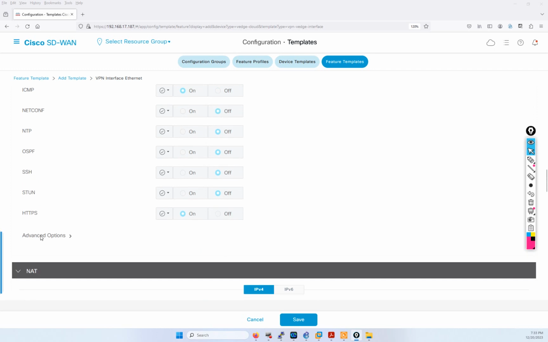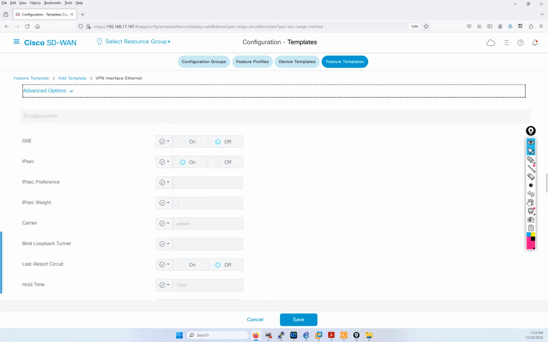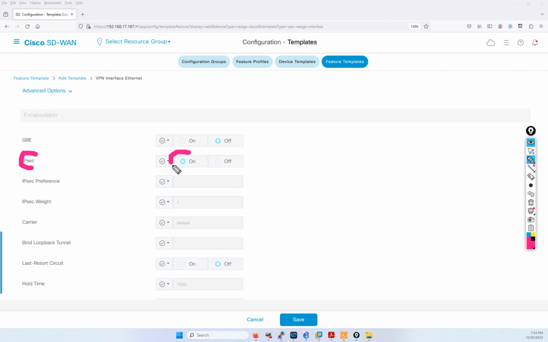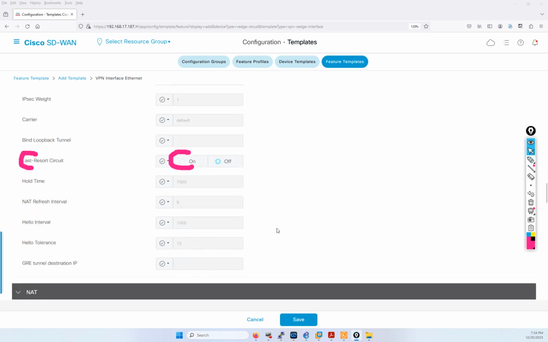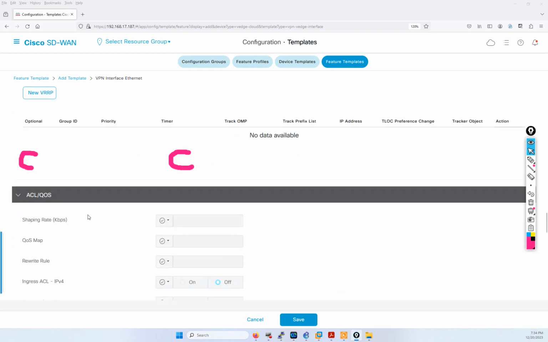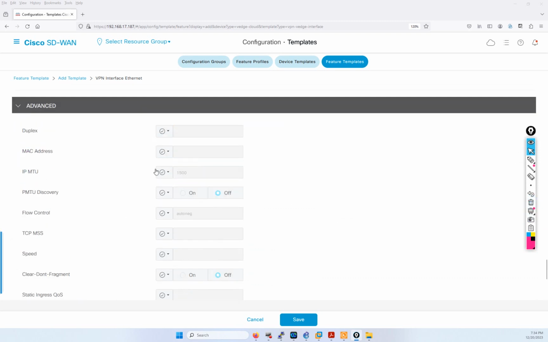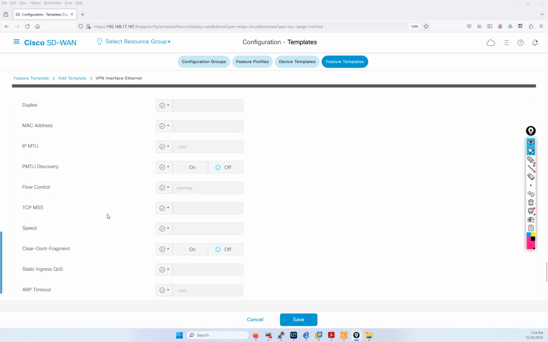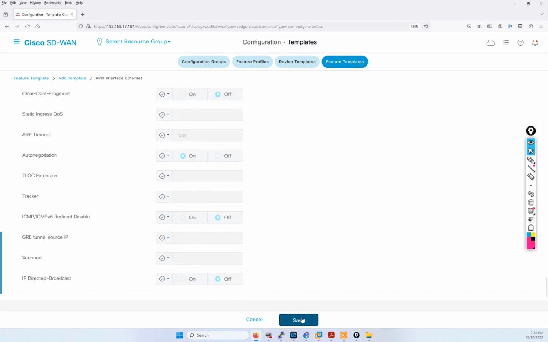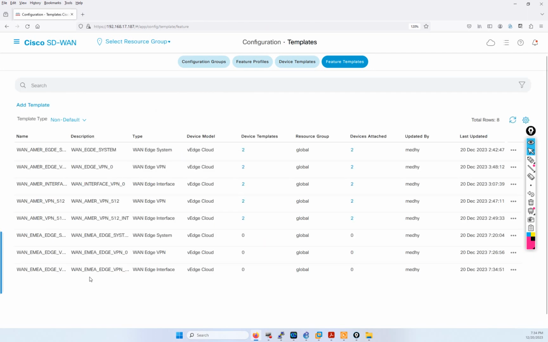So if we go, there's here advanced option. If we click on it, this is where you can choose the encapsulation, and by default IPsec is the encapsulation, and we're going to leave it at that default. So that's NAT we don't need, VRRP we don't need, ACL-QoS we don't need, 802.1x advanced. These are the advanced options. Duplex, you can adjust the MTU. We're going to adjust it when we configure some advanced protocols like MPLS. You have PMTU discovery, to adjust the size of the MTU when the packet travels along the network, but we're going to leave it at that default. We're going to leave everything as they are. We're going to click save. So that's for the VPN 0 interface.